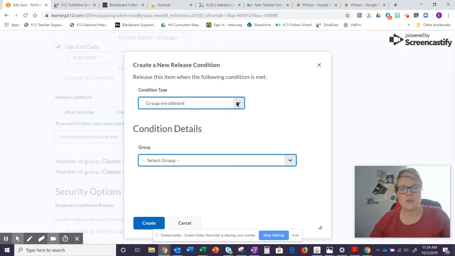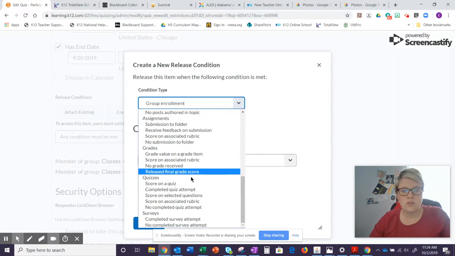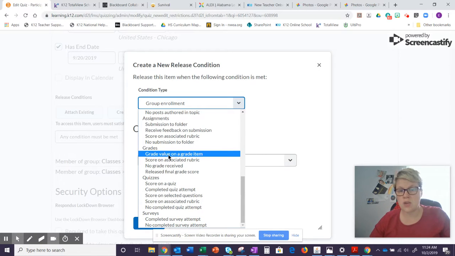But there are also other options. There's a lot of stuff. So there are things like, you can release it once they get a certain score on a quiz, or if they get a grade value on a grade item. So it's up to you. There's a whole lot of release conditions.